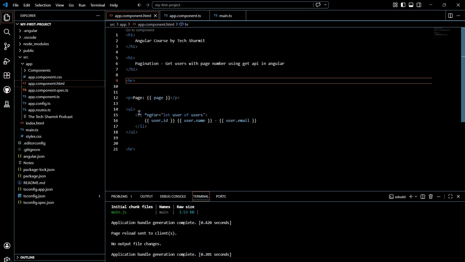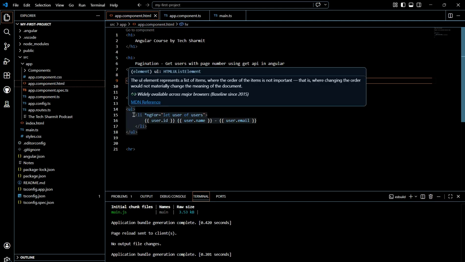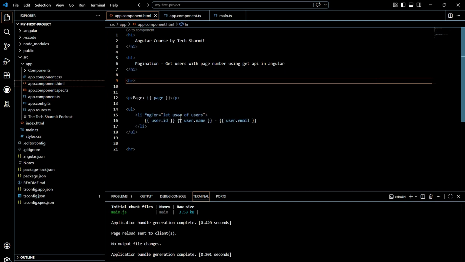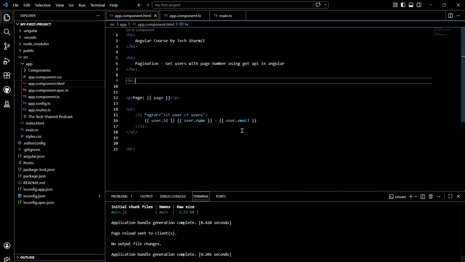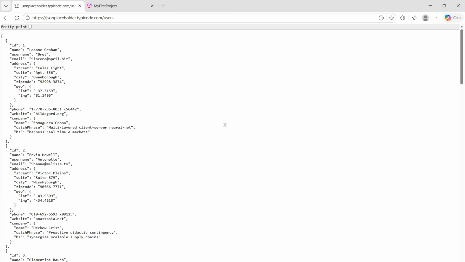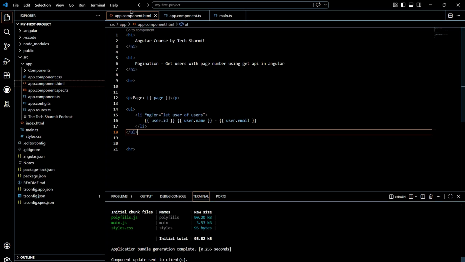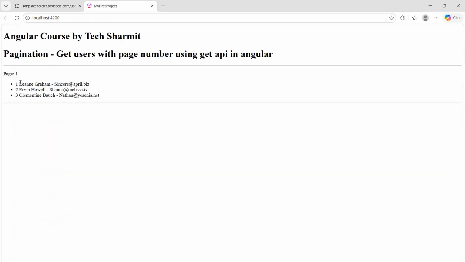So page will show the page number. Then an unordered list, list item *ngFor, let user of users. One by one it will iterate from the users array, and then we will show user ID, username, and user email. So you can see this is the logic. Once you are done with the code, you can save it and you can see the output on the browser screen. The output is coming as page number 1, with users 1, 2, 3.